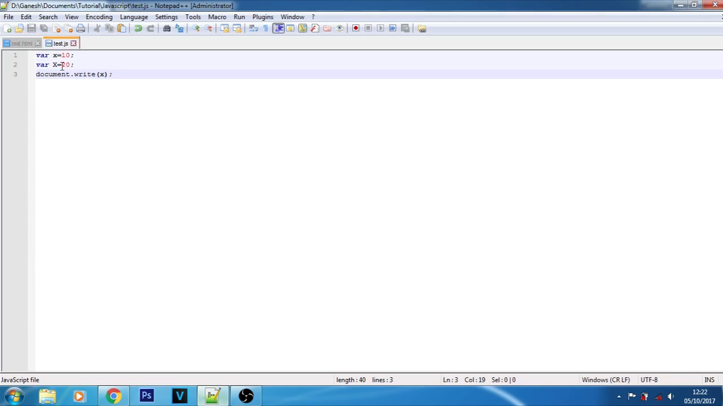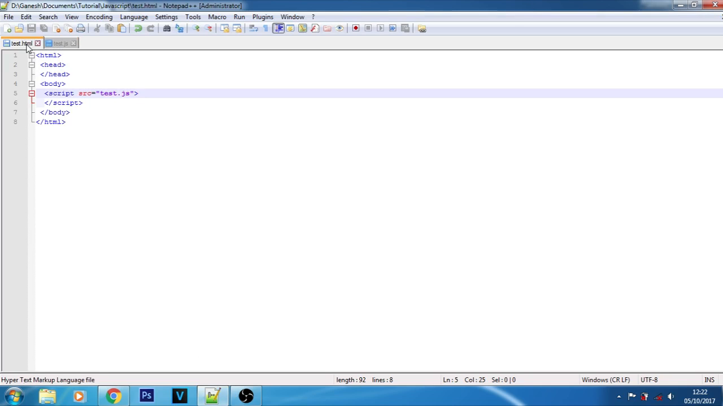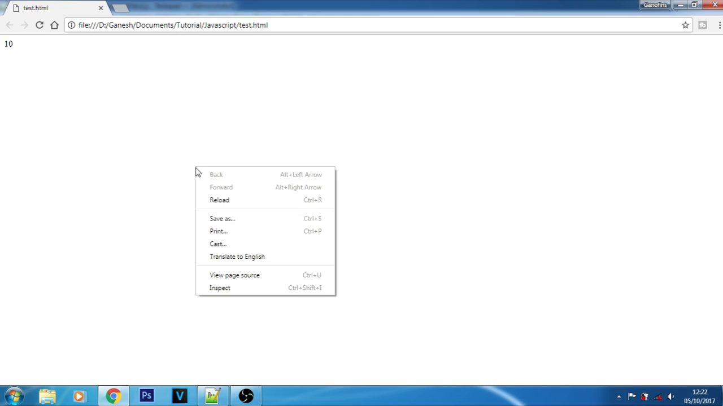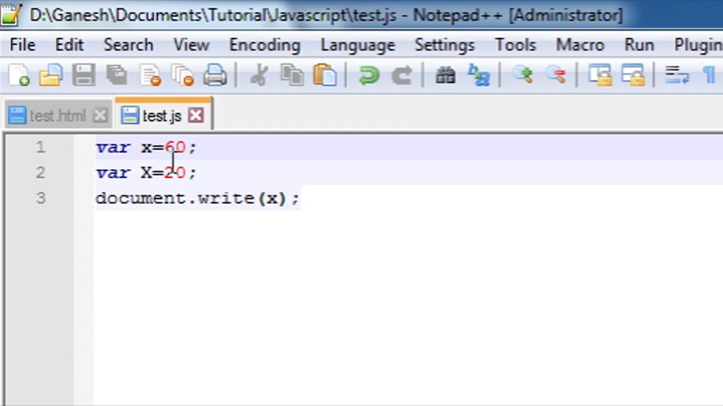Oh, I by mistake ran that JavaScript file, which is not tolerated. Now here you can see I ran the HTML file and it printed the variable's value, x variable's value, which is 10 as I assigned it here. If I change the value of x here, what will happen? Okay, just reload this, and here the value has been changed to 60, so it printed the value of x as 60.